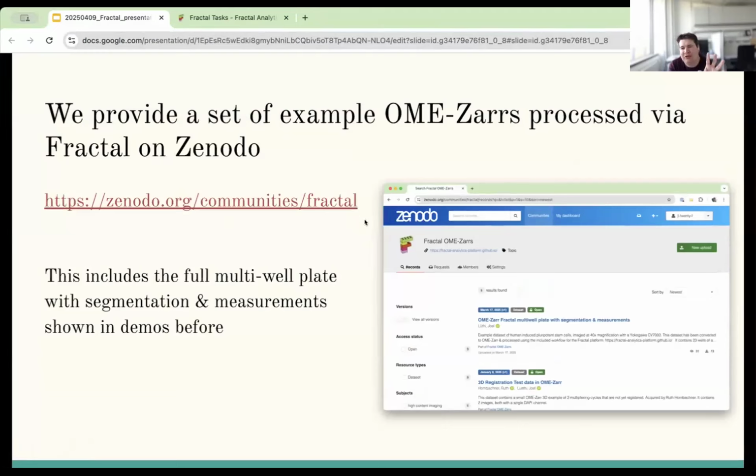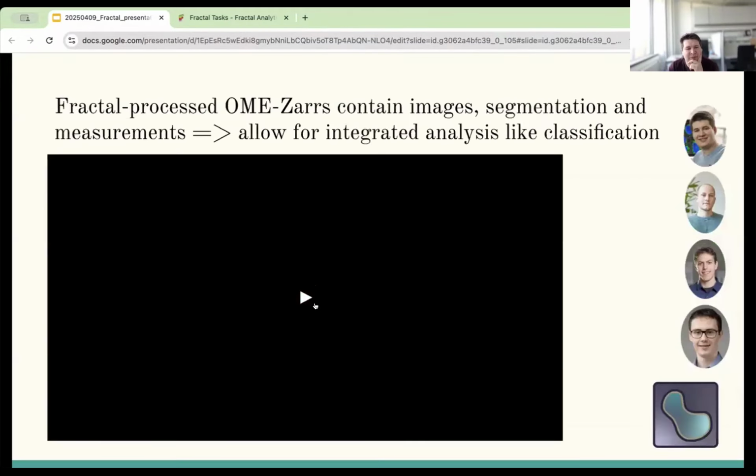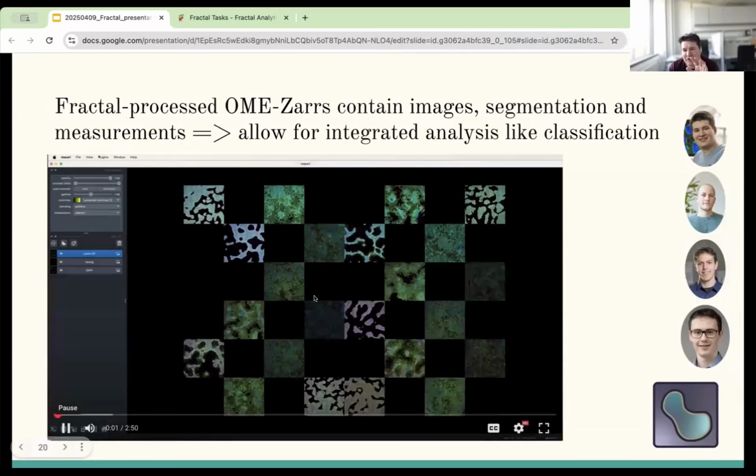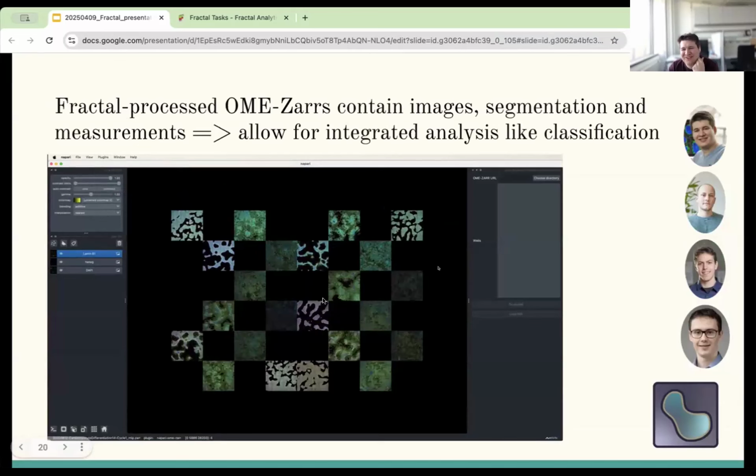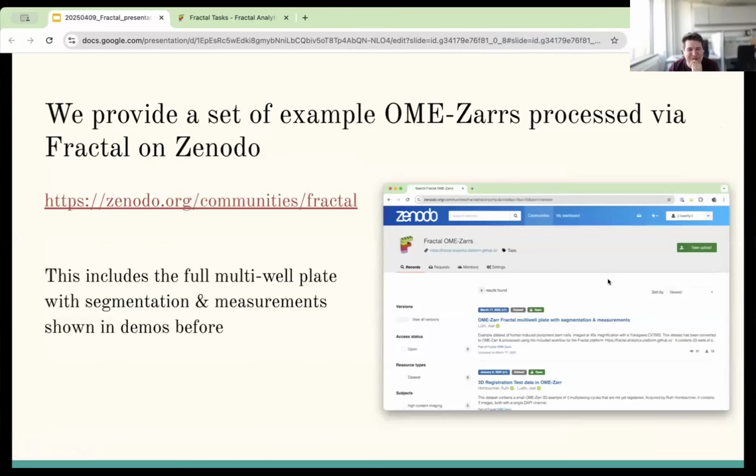The multi-well plate you saw before, with I think 23 wells, with all of their segmentation and all of their measurements, the one from this demo here is part of our public data sets. We share this. So if you want to retry the demo and see how it runs for you, all of that data is publicly accessible.